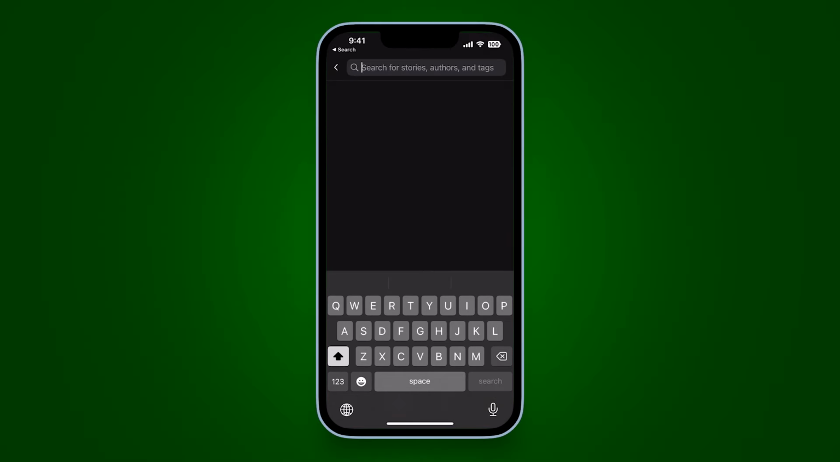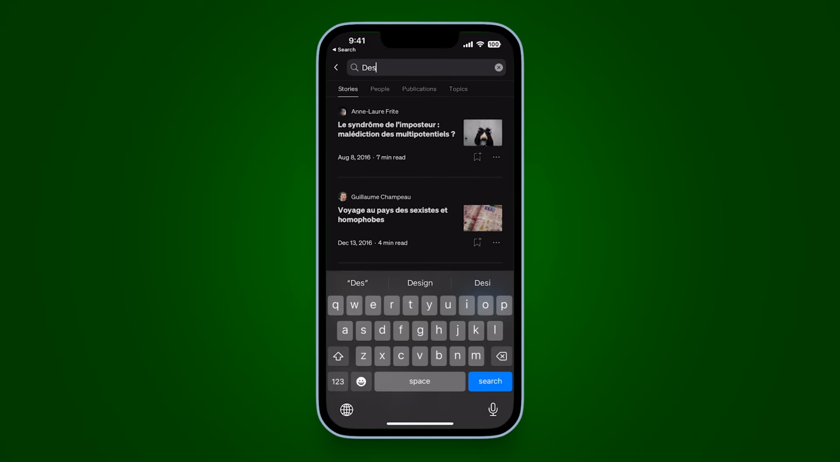Okay, now here I'm in Medium and I'm going to type the word design and then we're going to see what the loading state here looks like, right? I'm going to type in DES and as you can see there's a loader, right? Which you saw in the center of the screen. Now, that's not a skeleton, that's a loader.